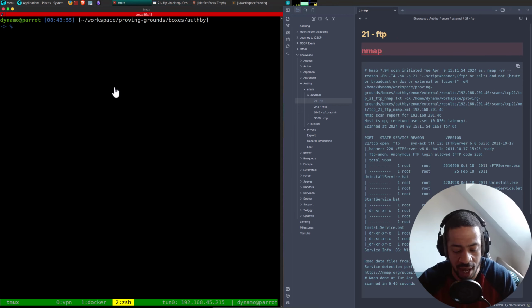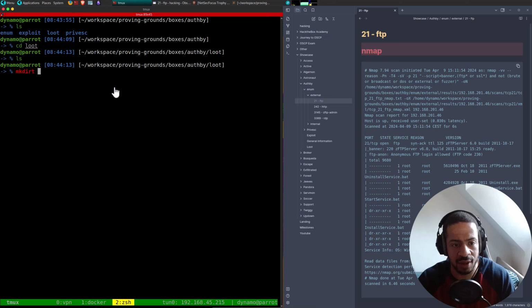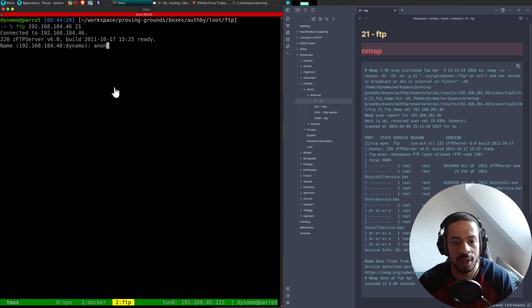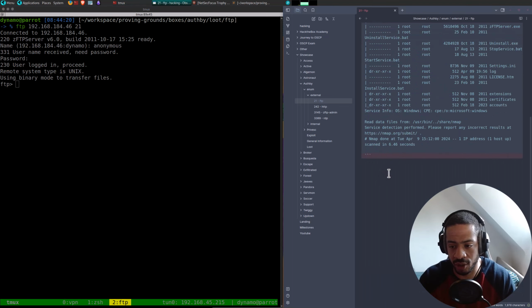What I usually do when I have FTP is, first of all, let's go into loot and create a folder that we're going to call FTP. Let's go inside of that, and then let's connect to FTP. You will understand why I did that the way I did it. So we're going to say FTP and try anonymous login. Give a random password, and we can successfully do an anonymous login. So we're going to say anonymous login successful.